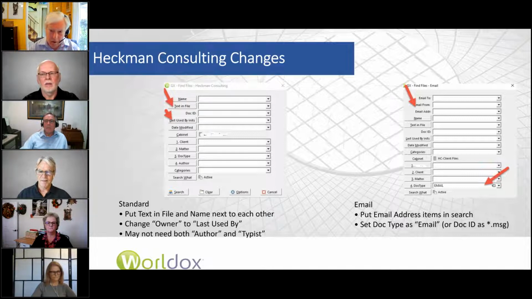The second thing I do is set up a search template for email. And it's the same as the other one, but I put email to, from, and address, which is either to or from. And then also put in either a doc type of email, or if firms don't use it that way, maybe a doc ID of .msg messages. The beauty of the email in Worldox is you don't need to know the person's email address. You can put in any part of their name. So you could put in John or Paul or Frank or last name or whatever, and it will find them. Some people may want to have other templates, but those are two that I use all the time.